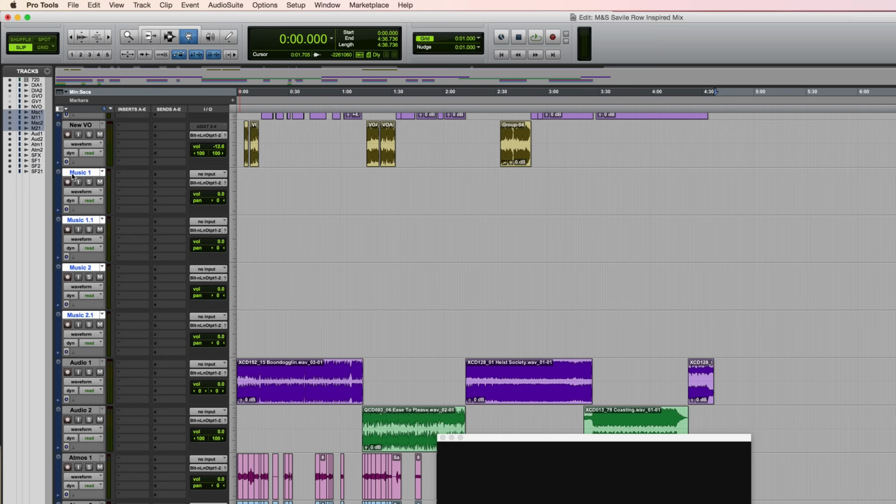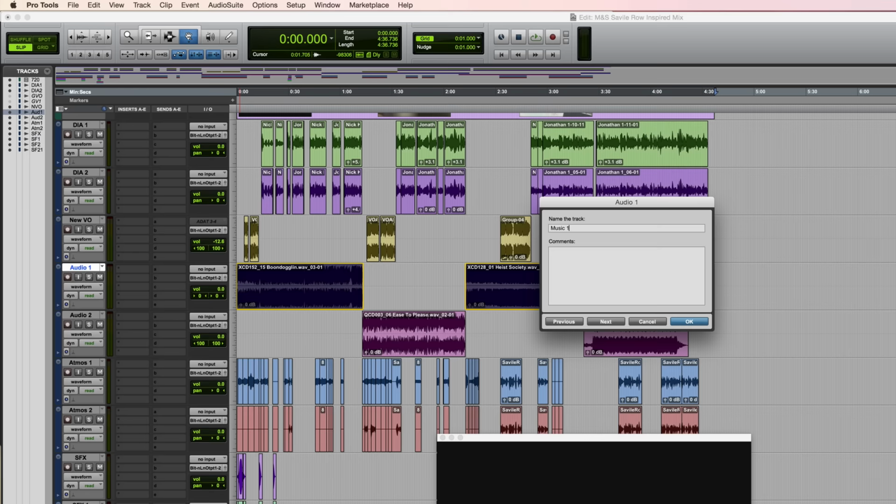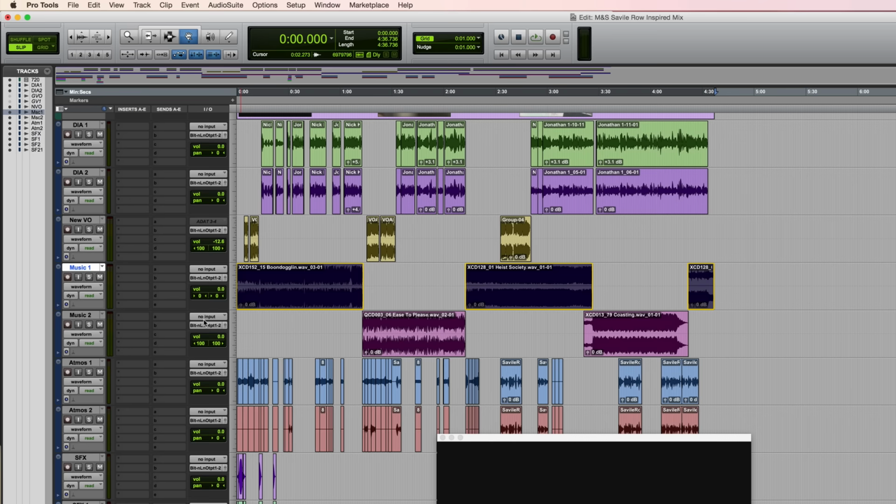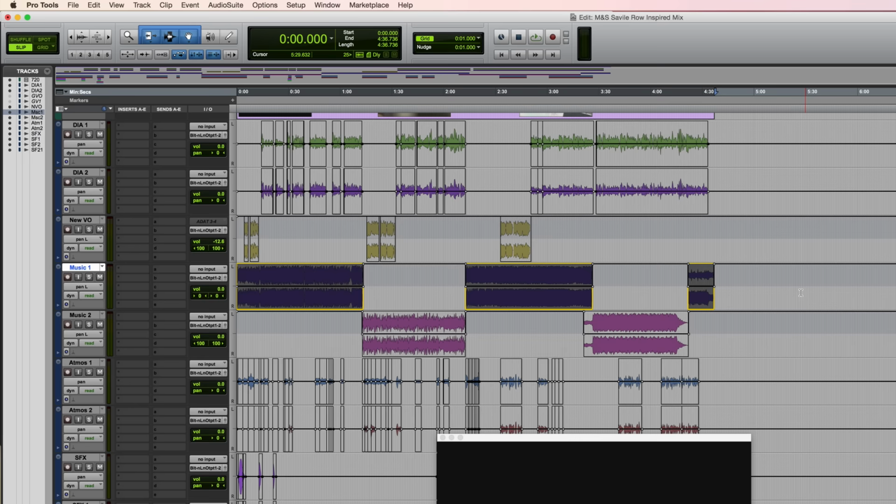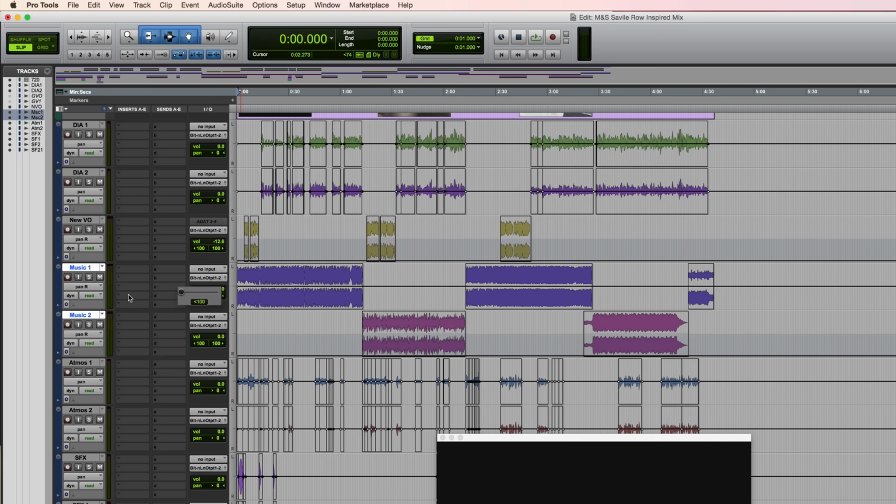These music tracks, I can rename them Music 1, press Command and right arrow key to name the next one Music 2. Next, I notice that the panning position is set to the middle on this track, so I like to view the panning, and typically you'll get breakpoints on there which you don't need. So we'll delete the pan breakpoints for the left and delete the pan breakpoints for the right. That just gives us free control now to pan it as we need.